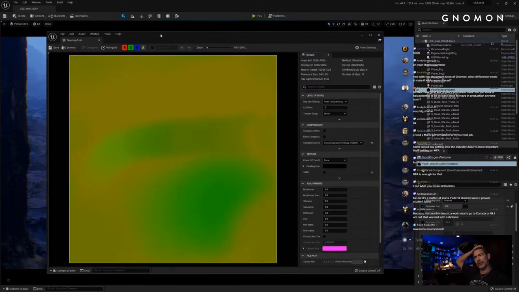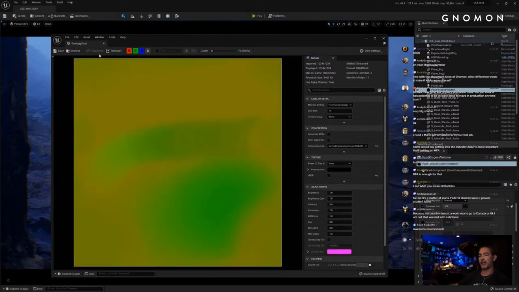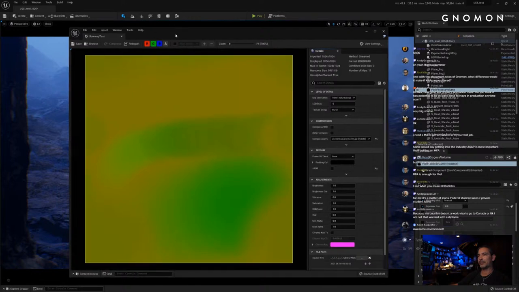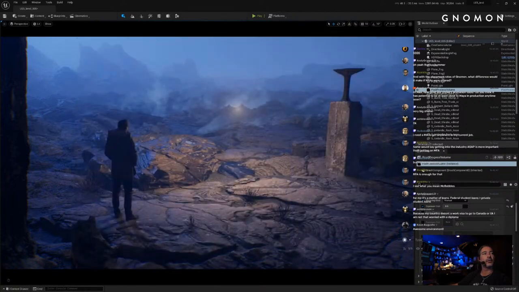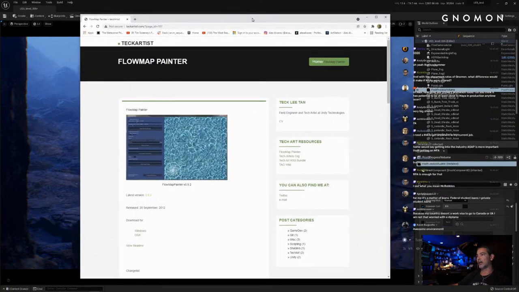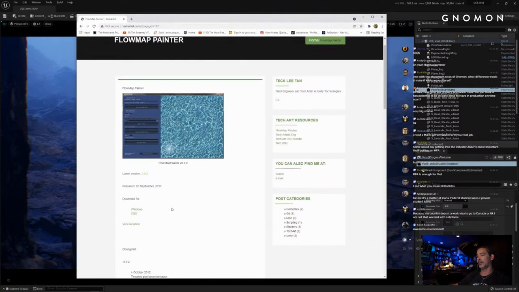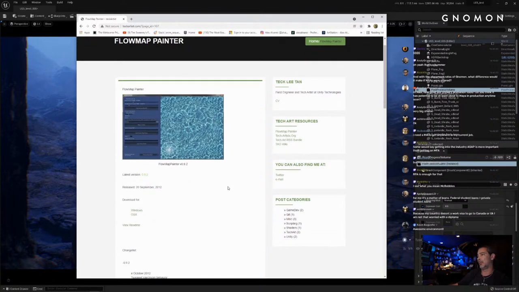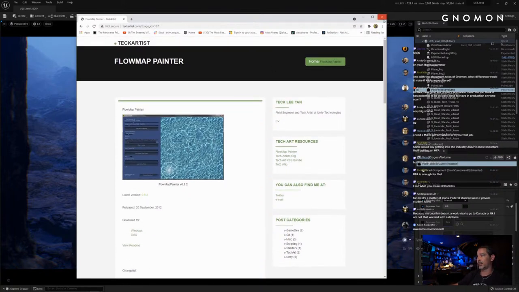I've seen a couple things online where people have flow map painters in engine, like in Unreal. I think maybe it was with Fluid Ninja, but I haven't used those. To create one of these textures, if you go and look at this program, download this, it's free, and it allows you to interactively paint flow maps, which is pretty cool. So I'm going to launch it.